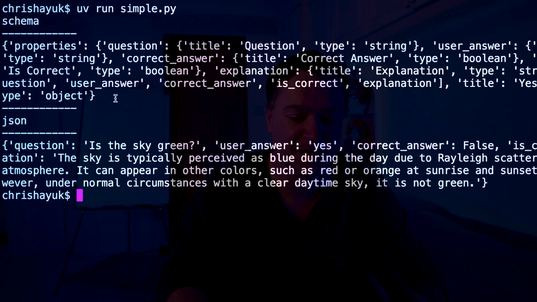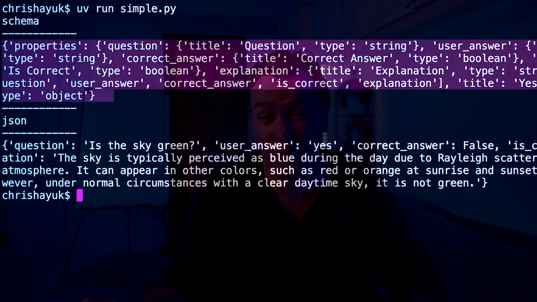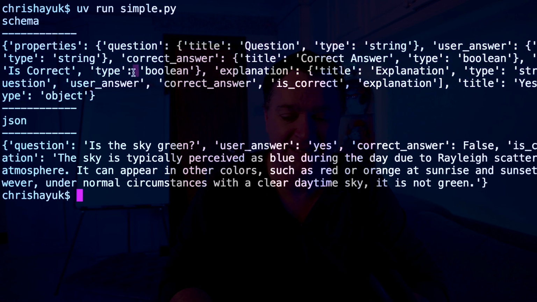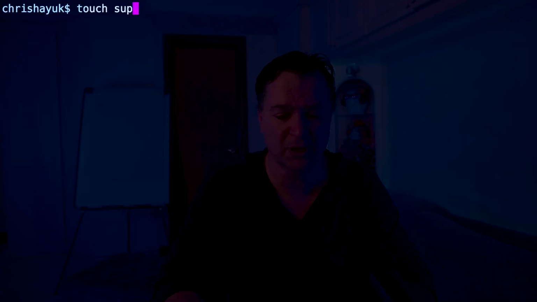So this schema here, which is a JSON schema, is what I'm going to provide to the model. And then the model, when it gives its answer back, is going to provide me a piece of JSON that validates to that particular schema. And again, if we go through that a little bit more, I have an explanation. The sky is typically perceived as blue during the daylight, blah, blah, blah, blah. So to get started, I'm going to create a very, very simple file. We're going to call it supersimple.py, and then we're just going to open this up in VS Code.